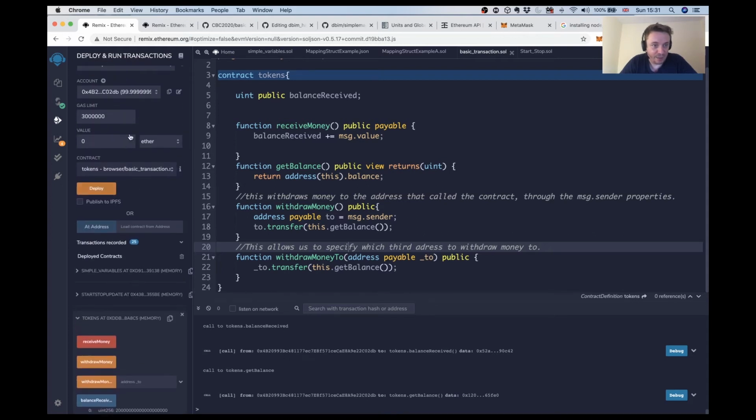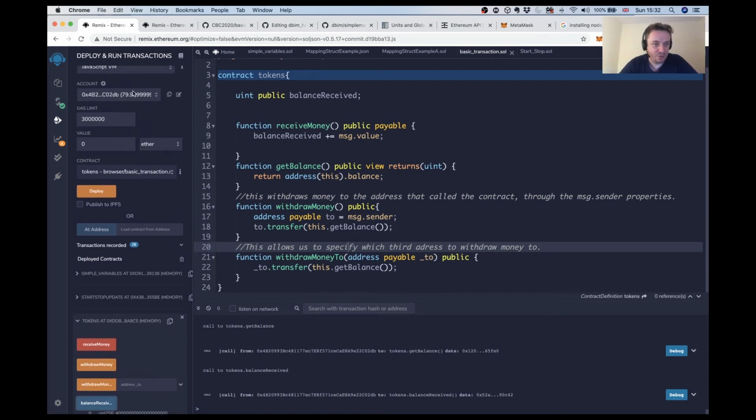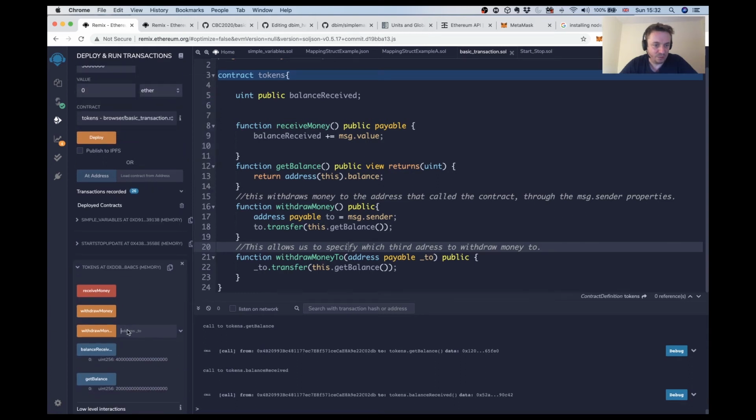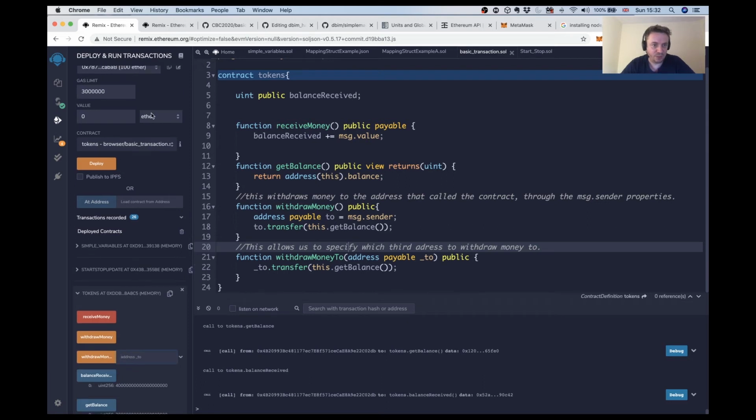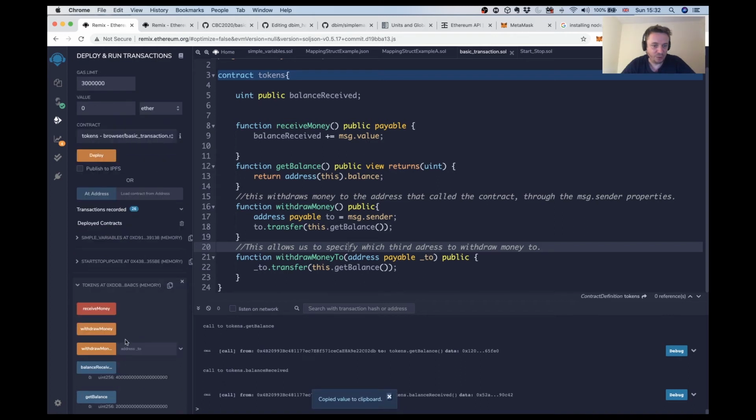Let's try it again. I'm going to put 20 Ether, 20, not 200. Receive money. The current balance is 20. And the balance received, obviously 2 times 20 is 40. And let's attempt to withdraw money to a third contract address, to a third address. Address copied. And I want to withdraw everything to this one.